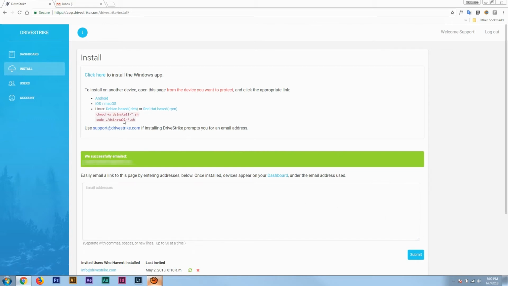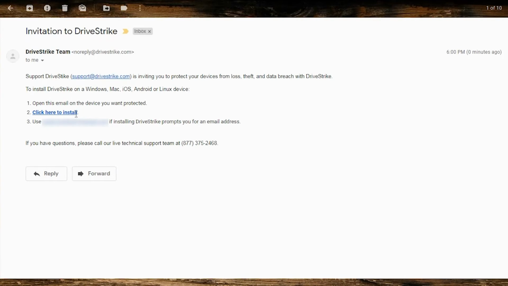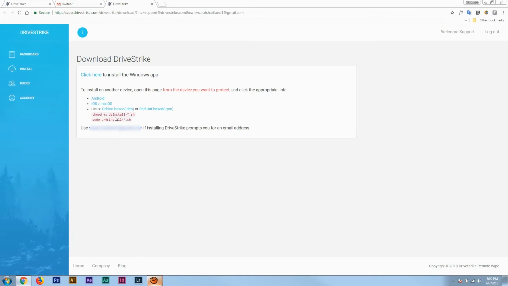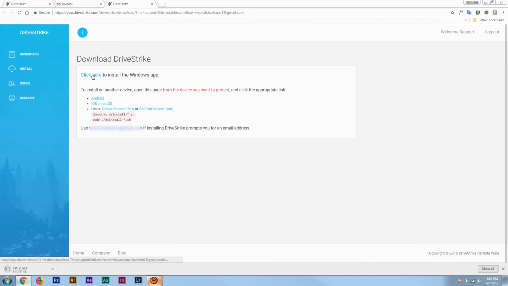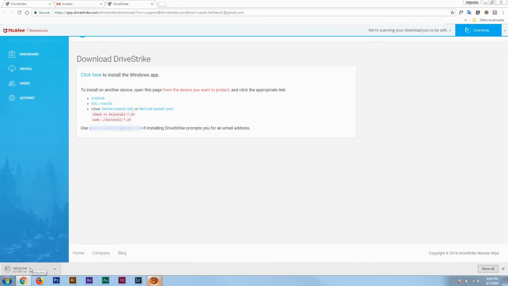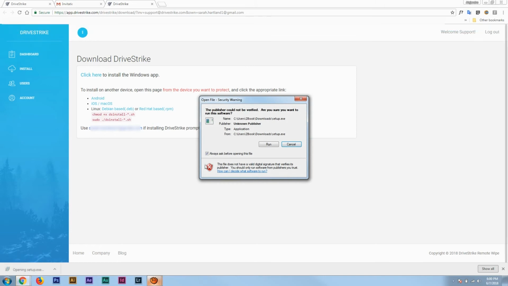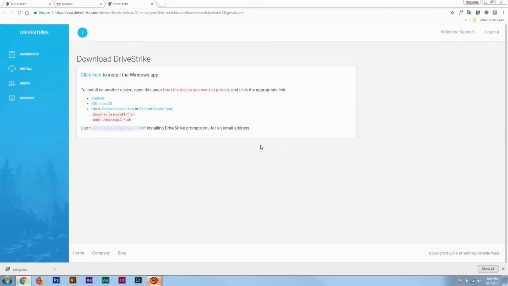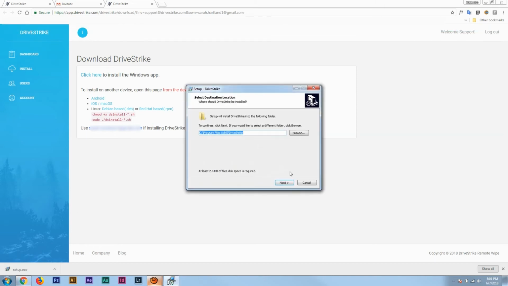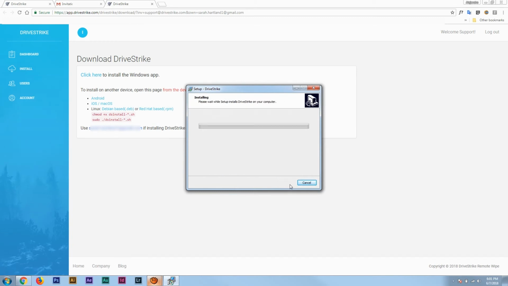And what this is going to do is send them an email that looks like this. You can click here to install on any device that this email goes to. So if the user needs to install it on their Windows machine, for example, it'll take them to the appropriate install page, and it'll give you, as the account manager, access to DriveStrike features on their device. Just go ahead and follow the prompts.